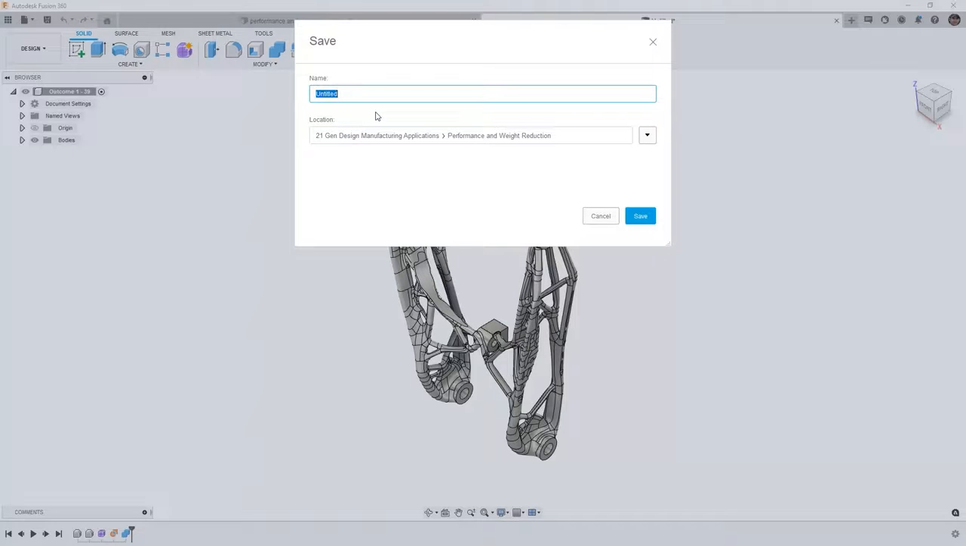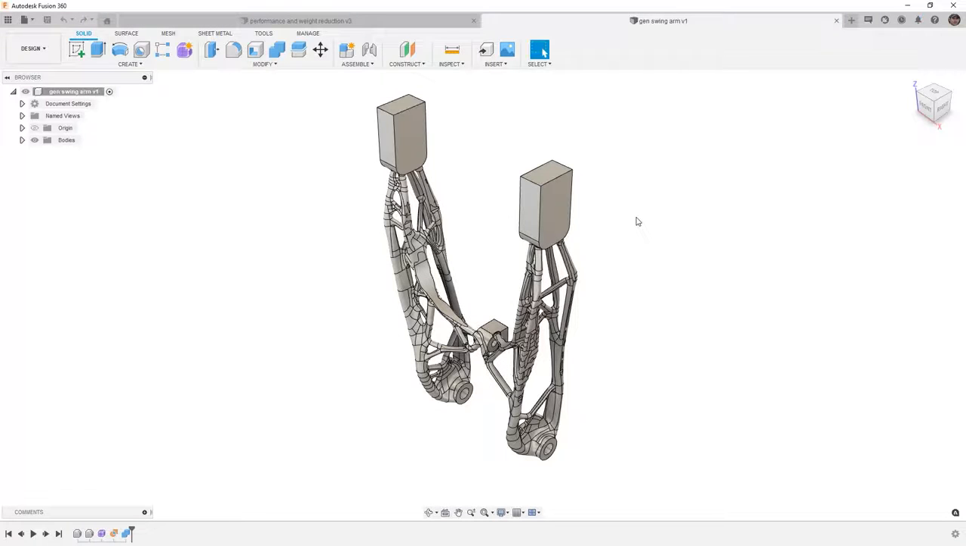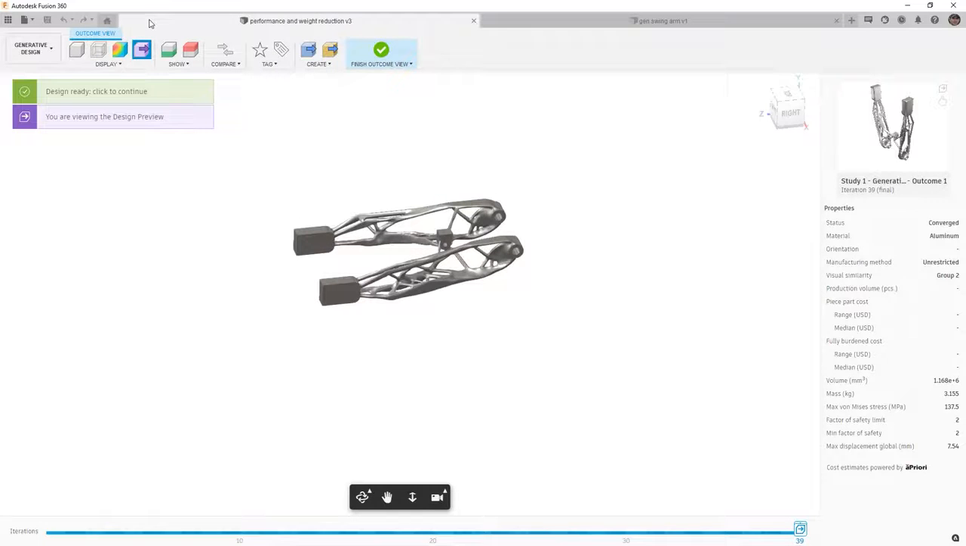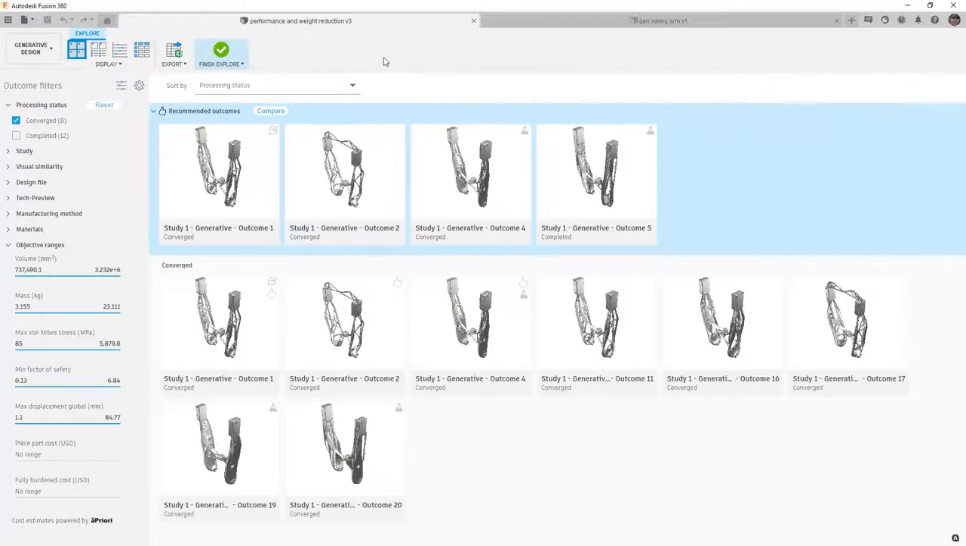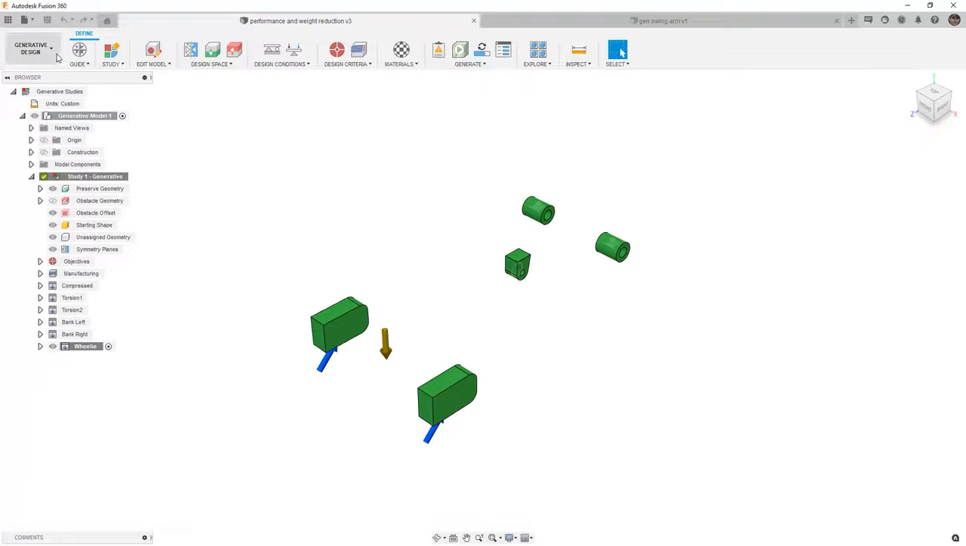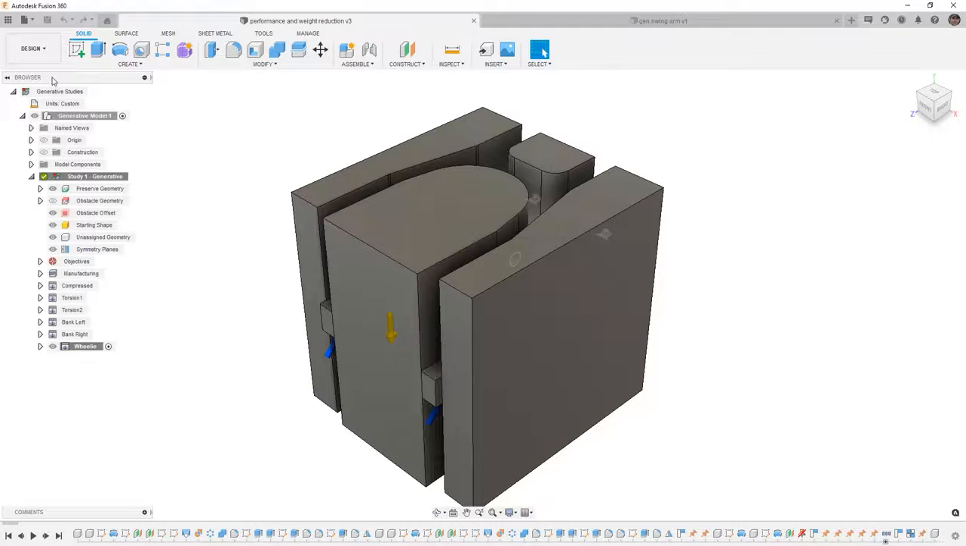If not, you can go ahead and open the supplied gen swingarm.f3d. Once you have the gen swingarm design, you can explore the design by going into the organic T-spline feature and make some adjustments if you wish. For our purposes, however, we're going to go back to our performance and weight reduction design. We're going to finish Explore and go back to the design workspace.